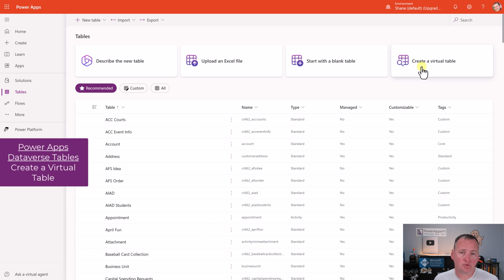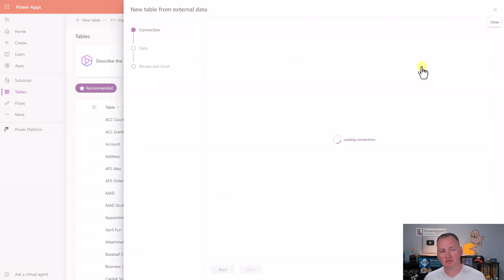The fourth one over here. So create a virtual table. This is not something we've done before or talked about. But the idea of a virtual table in Dataverse is that it is a table that is connected to some other data source behind the scenes. Most specifically, our friend SharePoint or SQL.